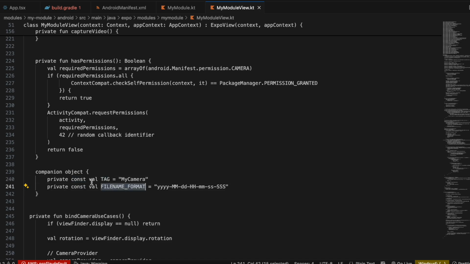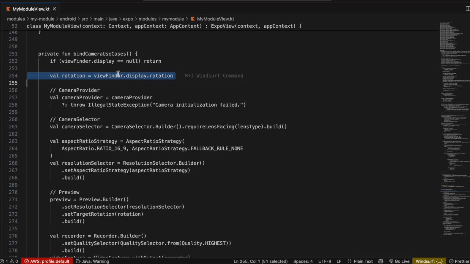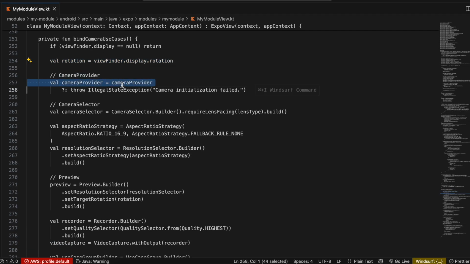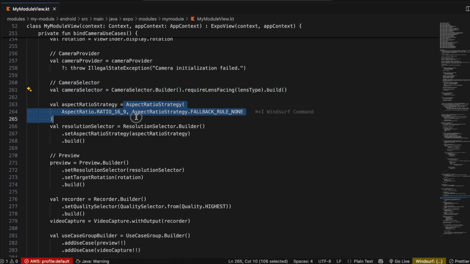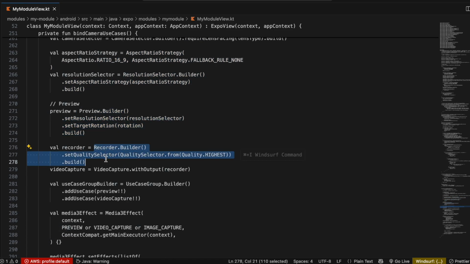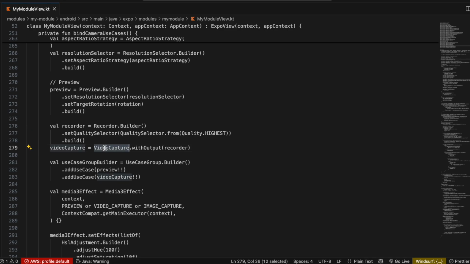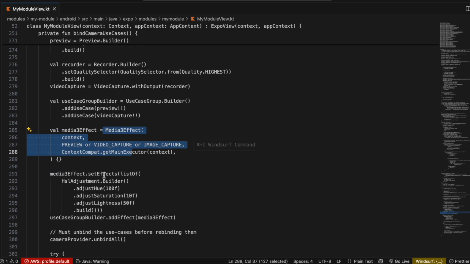Now coming back to the actual bind camera use cases method. First we get hold of our rotation, then here is our camera provider, then we get hold of our camera selector, then we initialize our aspect ratio strategy as well as resolution selector, then we initialize our preview view, then here is our recorder as well, then here we initialize our video capture, then here is our use case group builder with preview use case as well as video capture, then we initialize our media 3 effect.